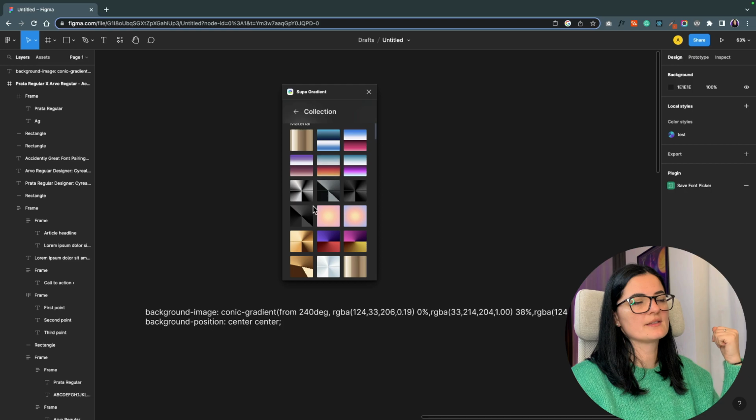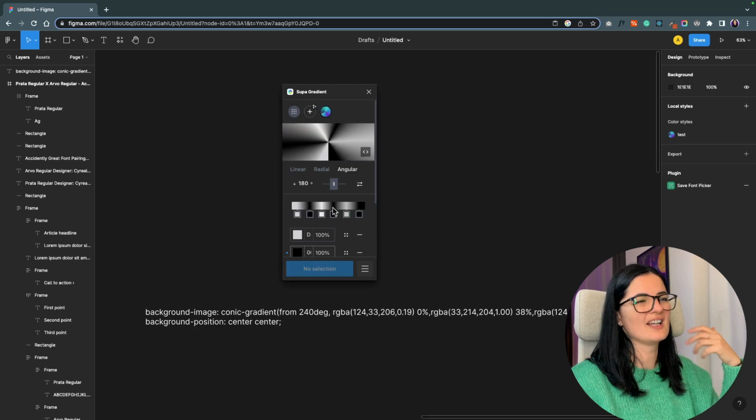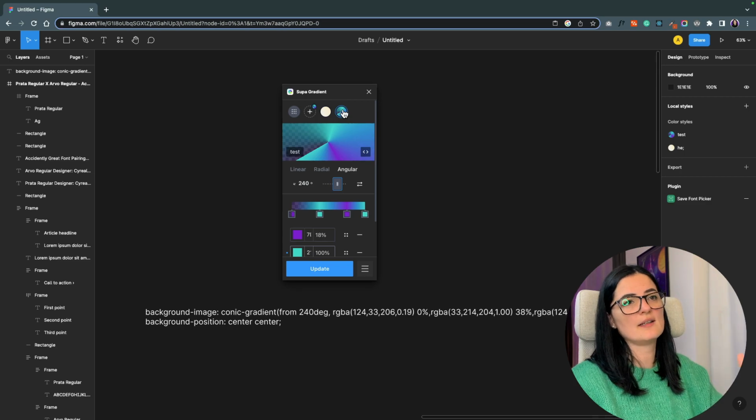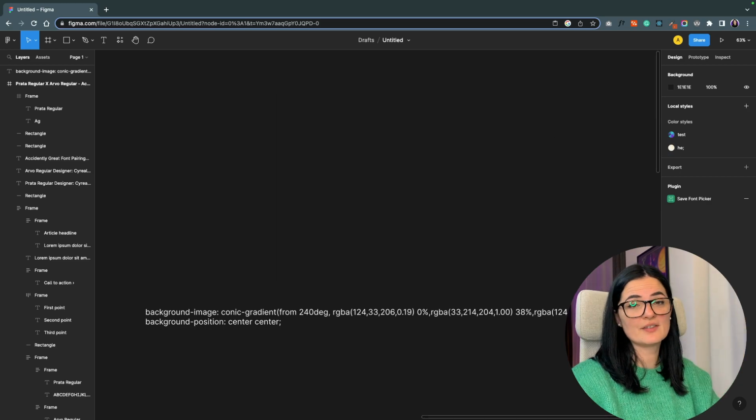I'm a fan of this kind of gradients. Actually, I'm a fan of all kinds of gradients. And you can save them as styles, and they are saved basically locally in color styles, as you can see here on the side. I think this is a very useful plugin if you work with gradients.